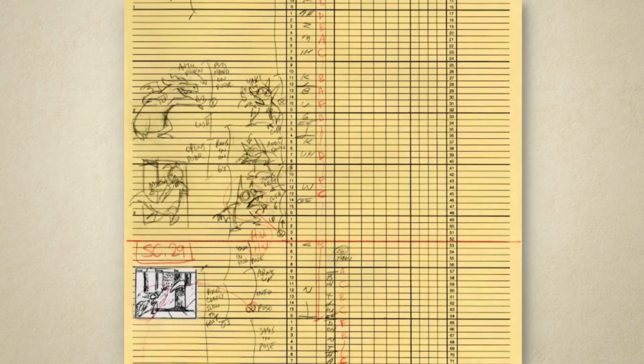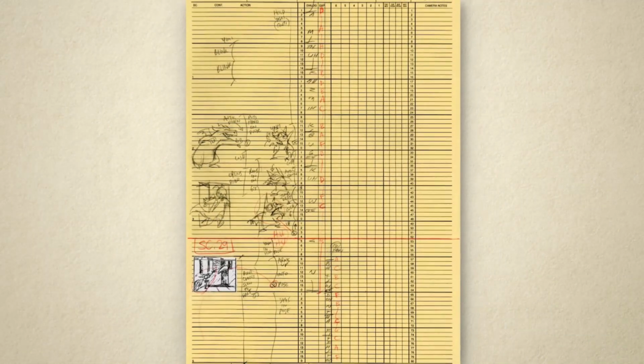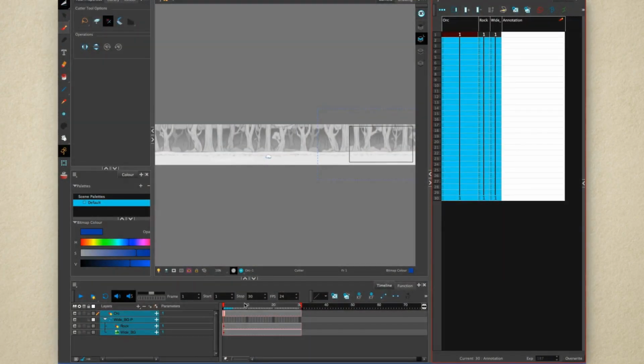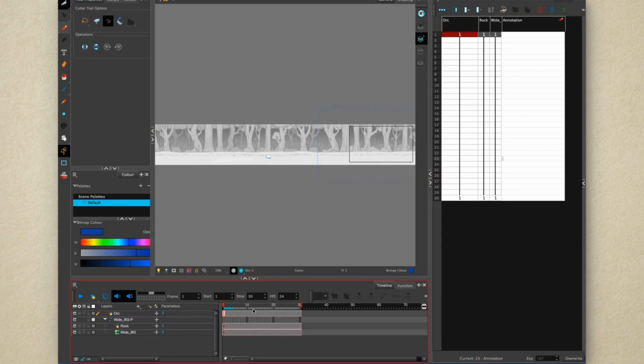An X sheet is great because you can make whatever notes you want, but in digital animation, you can also just use your program's timeline to roughly plan out your animation. For our scene, I'm actually going to do both. I'm in Toon Boom Harmony, which has a digital X sheet linked to the timeline so you can see how they compare. I've already got a scene with an extra wide background set up.